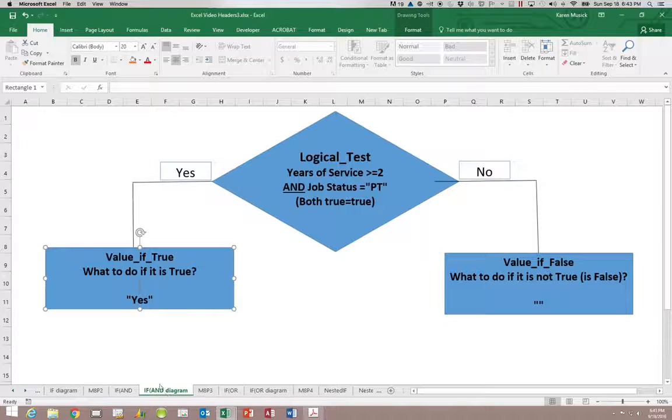If that is the case, we're going to come down the yes side or the true, and we're going to type the value of yes. Again, since this is text, it must be in quotes. If either of these tests are not true, then we're going to go down the no side, and we're going to put a blank cell as the answer. So let's take a look in our workbook how we can make this work.